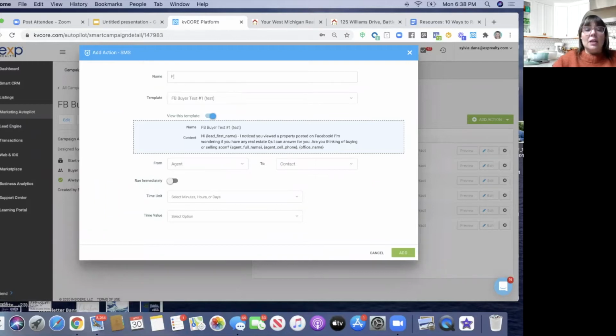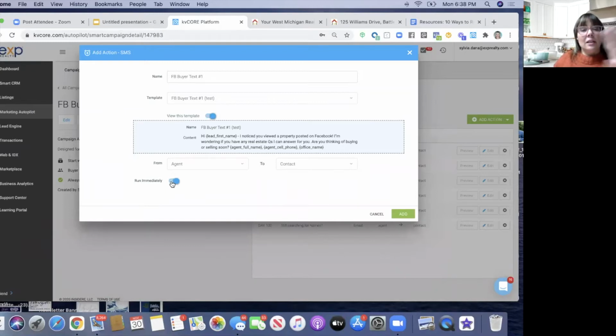And then I can even give it a name. I'm just going to give it the same template name here. You can name it whatever you want. You could say FB intro text, whatever your little heart desires to identify it. And I'm going to say, I want this to go immediately. As soon as I get that lead, they're going to get this text.